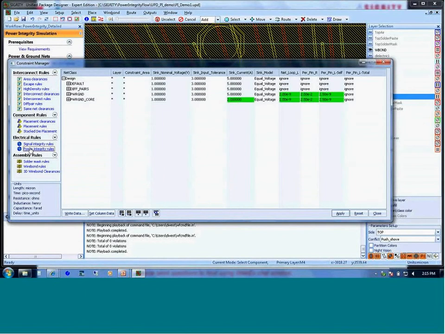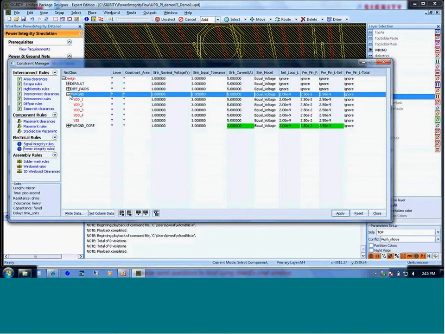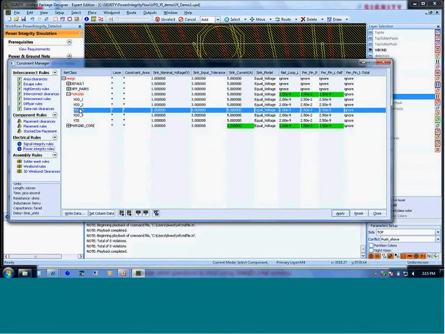UPD's powerful constraint checker can be used to specify power integrity constraints for loop inductance and/or per pin resistance and inductances that are typically supplied by your IC chip design team. These constraints can be specified on either the net class or on a specific net.